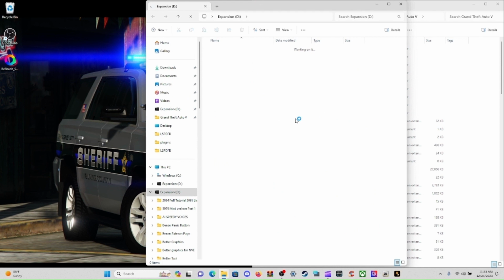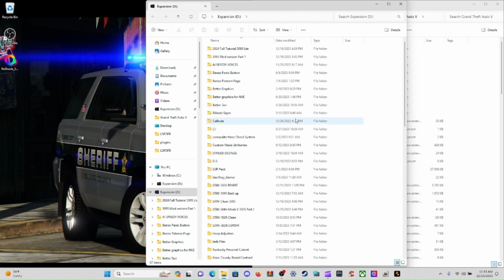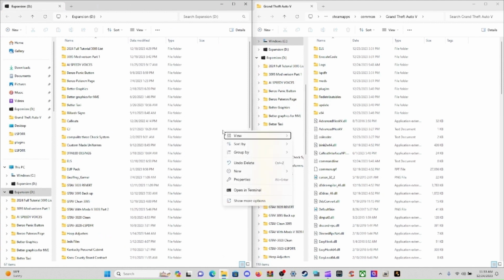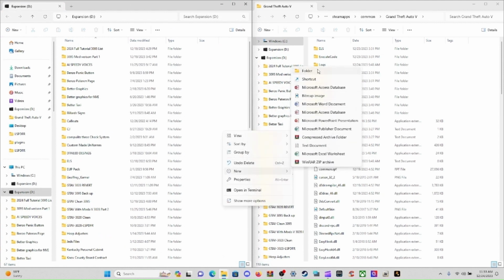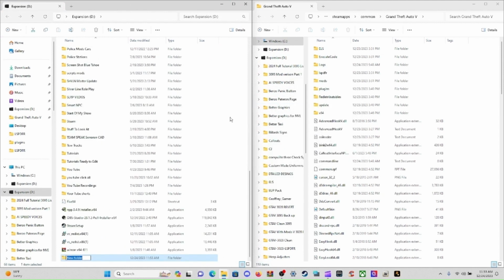It's going to take a minute for mine to actually load up here. Once that loads up, go ahead and go over to your D drive in your box, right click, and go to new folder. It should pop up down there on the bottom. Name it whatever you want to.